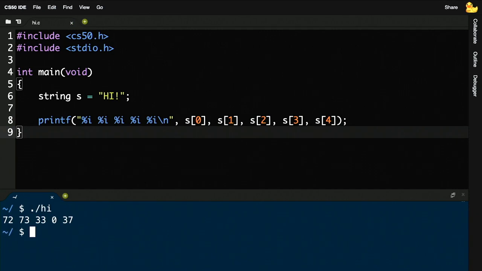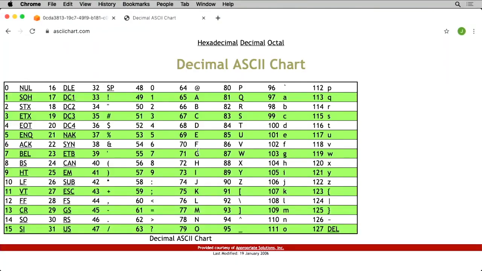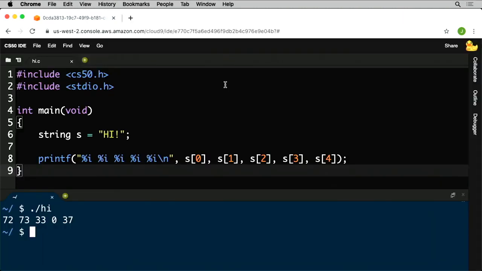And that's interesting. Apparently, there's the number 37. What is the number 37? Well, let me go back to my ASCII chart, and let me conclude that number 37 is a % sign. So that's kind of weird because I didn't print out an explicit %. Now I'm kind of poking around the computer's memory in places I shouldn't be looking in, in some sense.